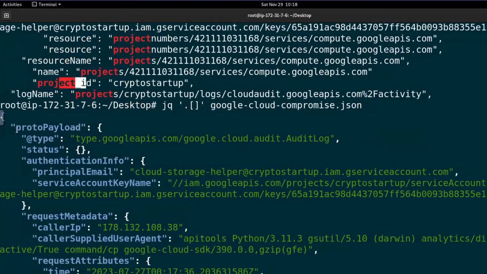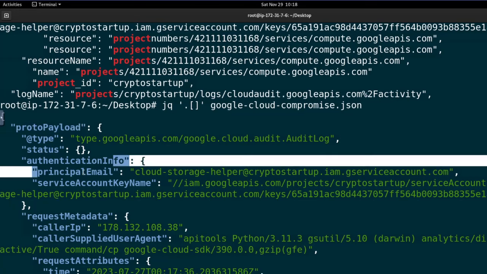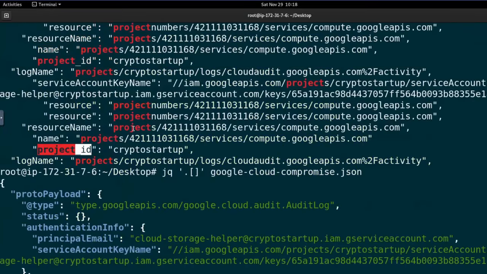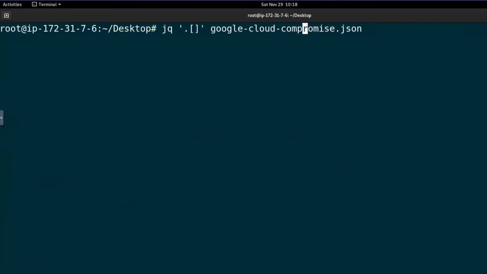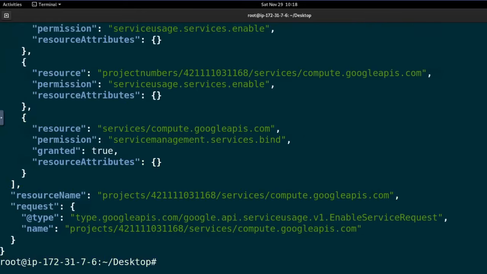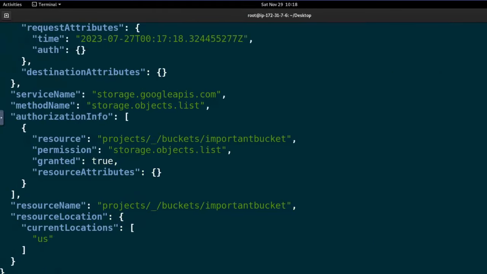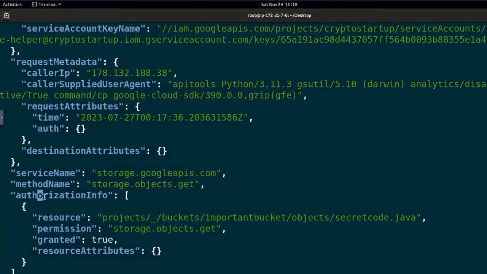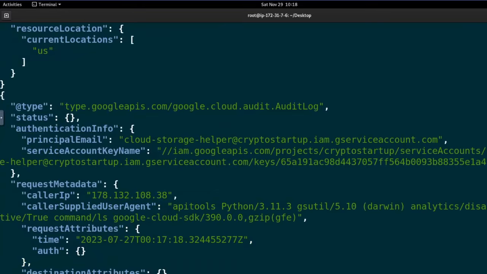So here we have the main field proto payload, and under this field we have a lot of objects such as type, status, and also authentication information. So probably here we're going to have to use these field names to then catch up to the project ID. Project ID is somewhere here, but we have to use JQ to find it, right? So we're going to clear and this time, we're going to reference the main field name. We're interested in proto payload. So this will give you all the subfields and objects under proto payload. You see, it starts with type, status, authentication information. And we have request metadata, service name, method name, authorization. Still, it's a lot of data to go through.